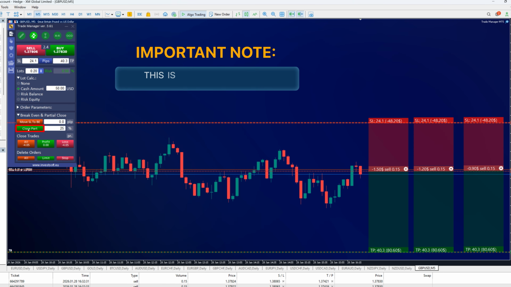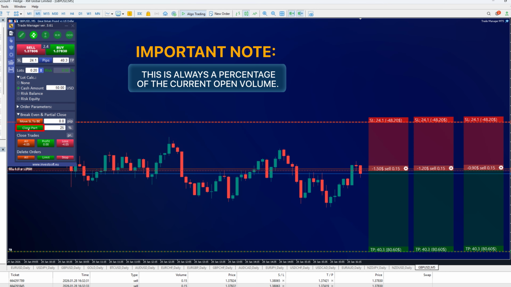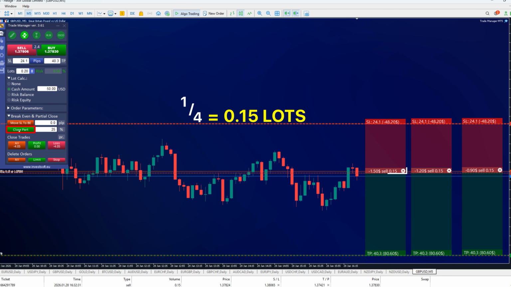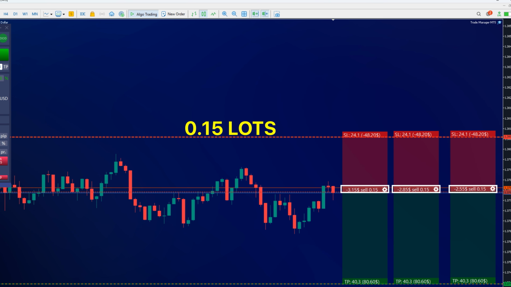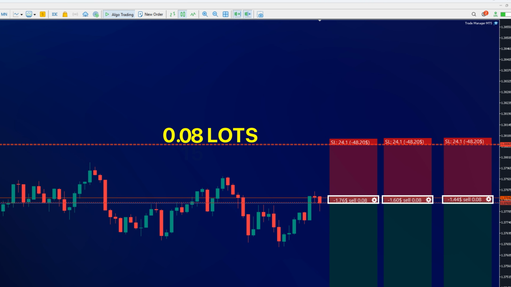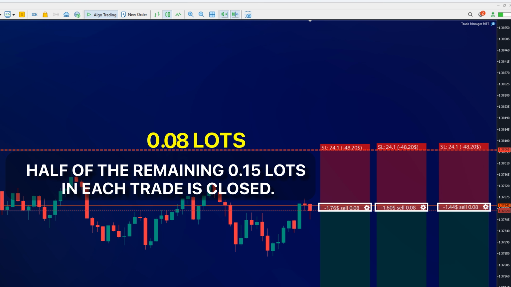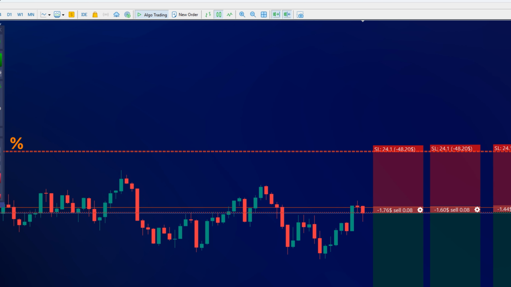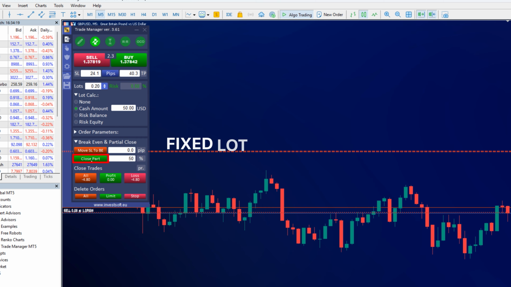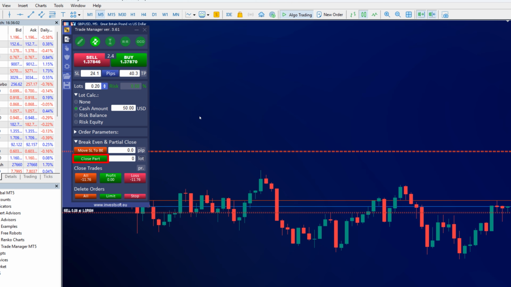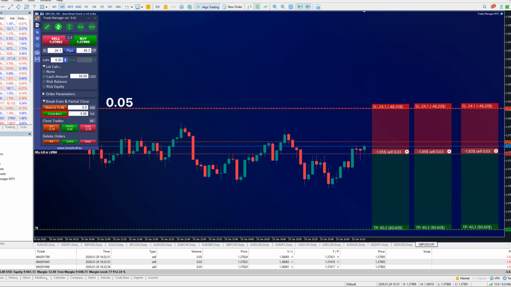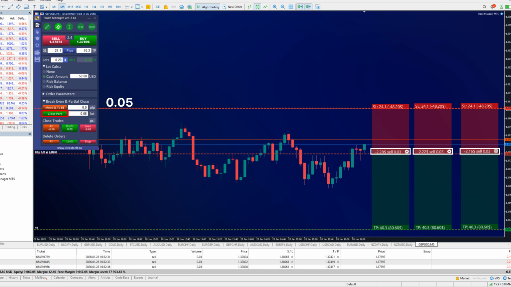One important note, this is always a percentage of the current open volume. So if I reduce the trades by 1/4, we now have 0.15 lots remaining in each trade. Now I set 50%, click again, and you can see the position size is reduced again, meaning half of the remaining 0.15 lots in each trade is closed. I can also choose not to use percentages and close a fixed lot amount instead. I click the unit button, switch from percent to lots, enter, for example, 0.05 lots, and click Close Part. And now we can see each open position is reduced by exactly 0.05 lots.